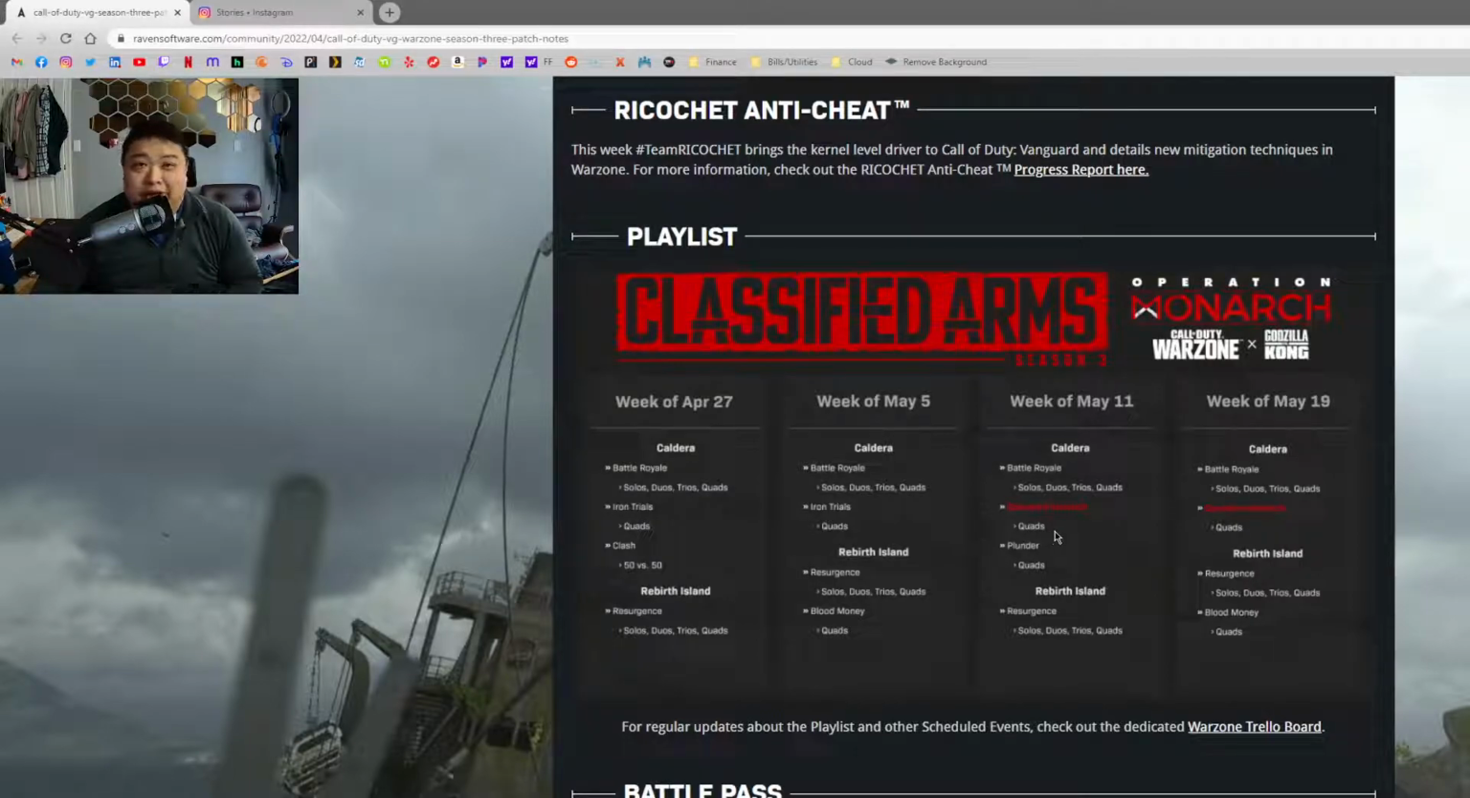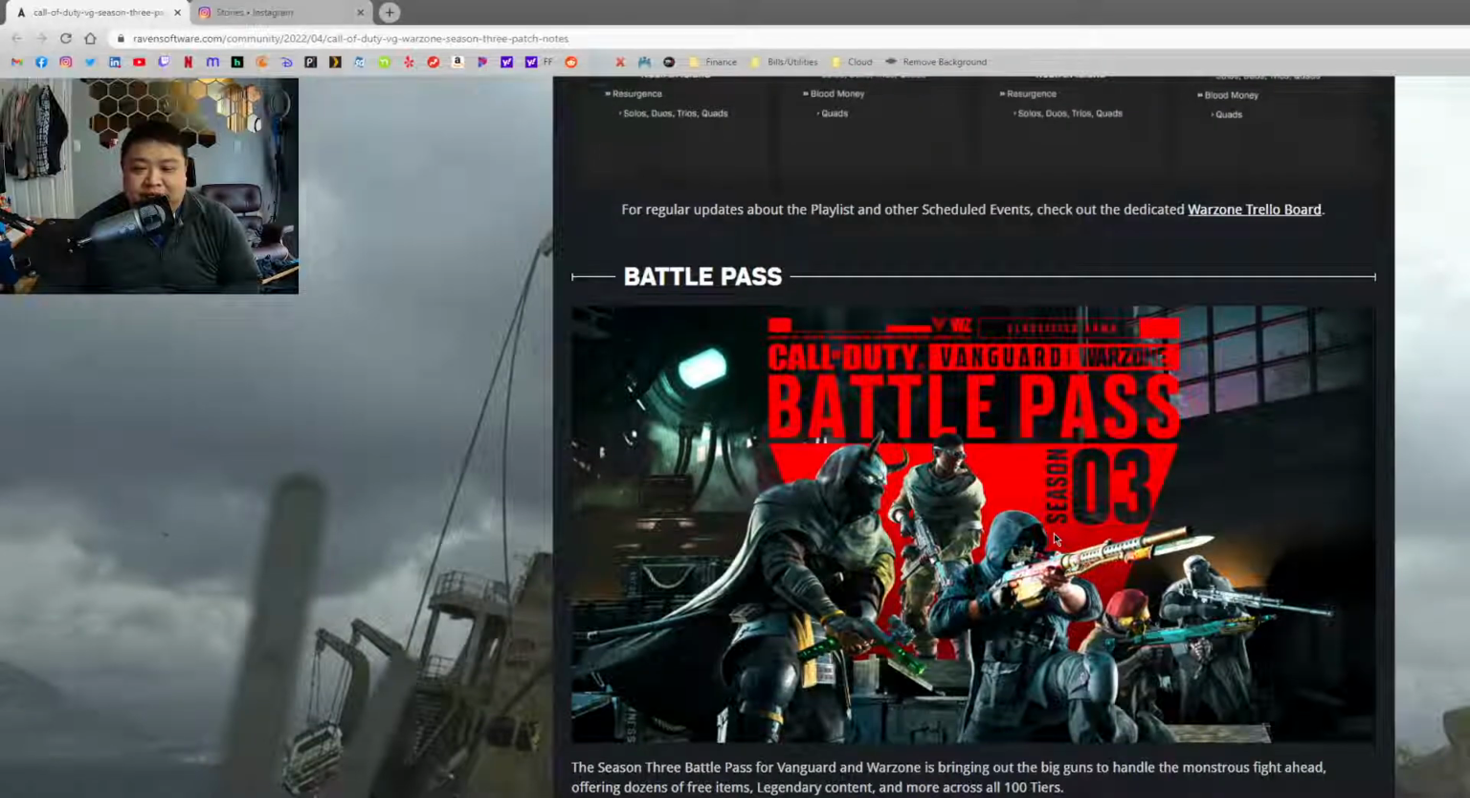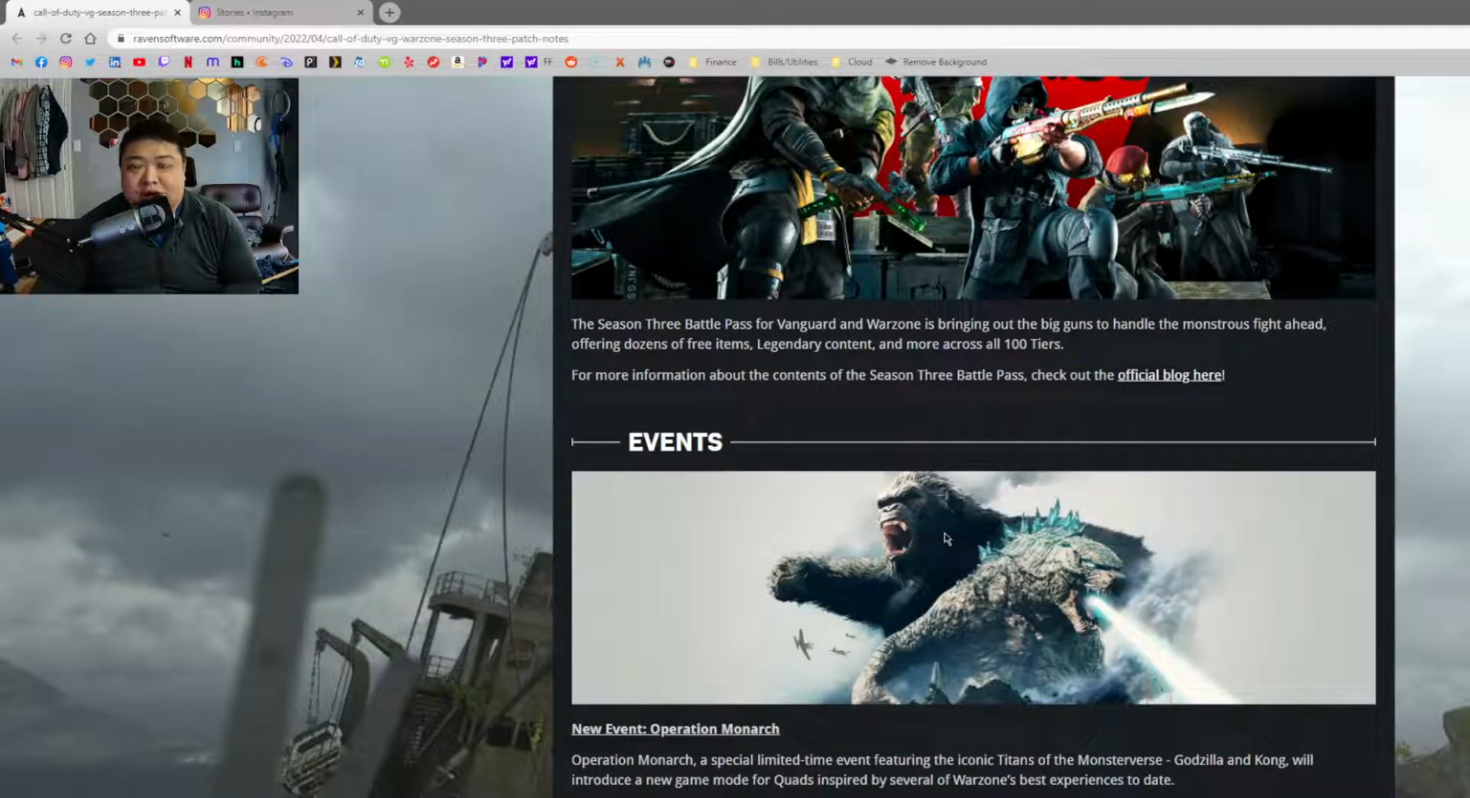So basically you can go into it at will. I'm guessing it's just going to be normal BR quads, but you're going to have to fight off Kong and Godzilla. Not sure how that's going to work, because any team going up against the Titans, they're probably going to be bullet sponges. It's going to be something similar to fighting those armored trucks around the island where you unload a ton of bullets. Maybe it'll drop some stuff as it moves along, but by the time you kill it, everyone knows you're there.